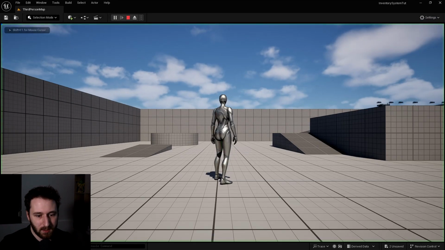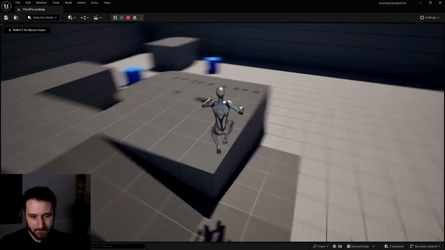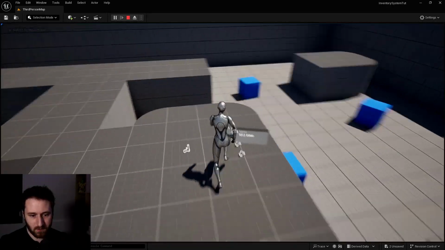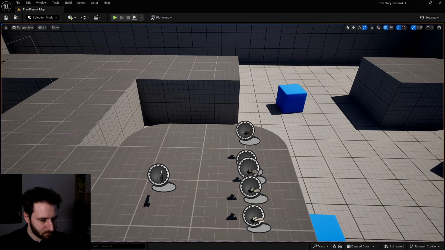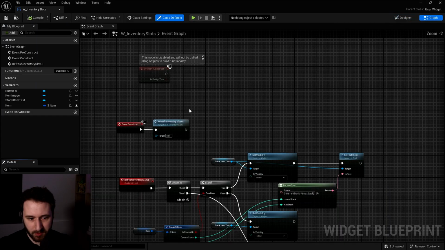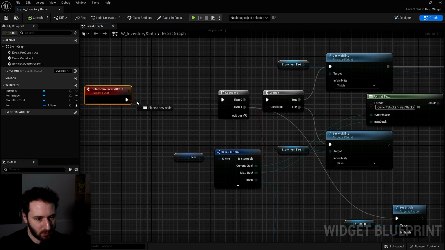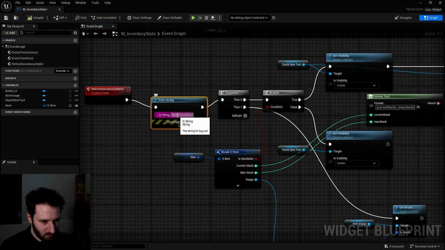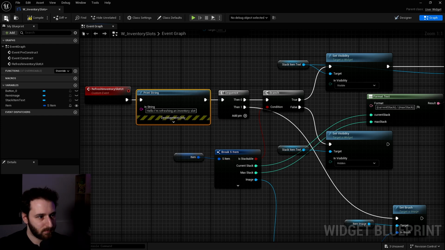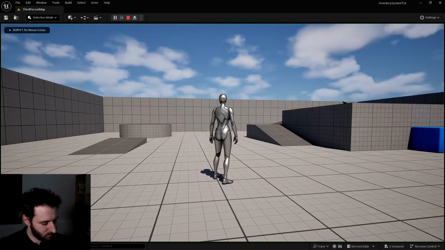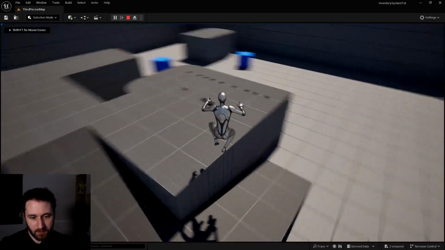So we will see now, we will go and get our stuff. We open our inventory. Everything is working as expected. And if I add in here a print, Hello, I'm refreshing an inventory slot. Compile, and play.